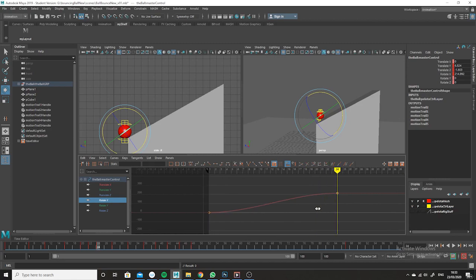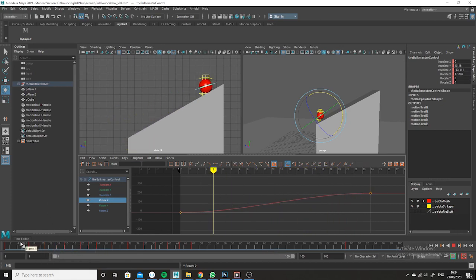And if you use the same Alt, Shift and right mouse click, if you pull in this direction, you can scale the key this way and that way, which can be useful. So anyway, we've got this. Let's have a look at this. This was just randomly done.